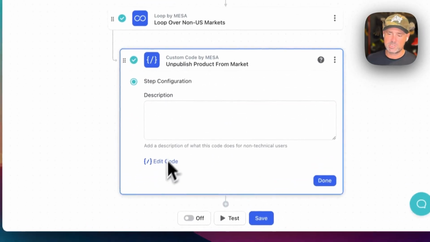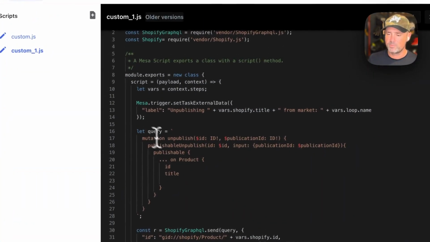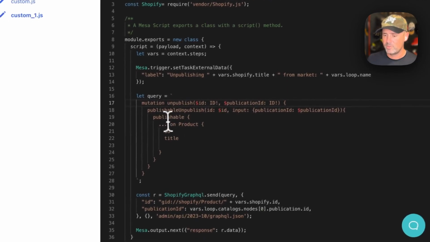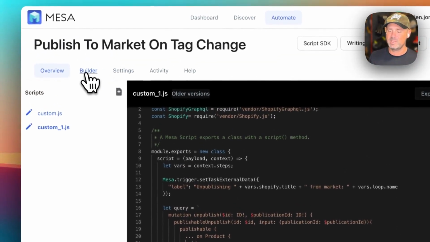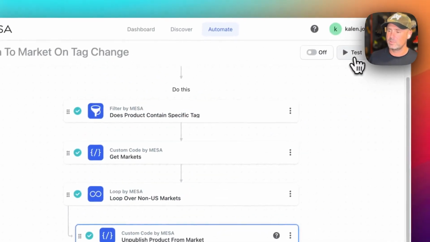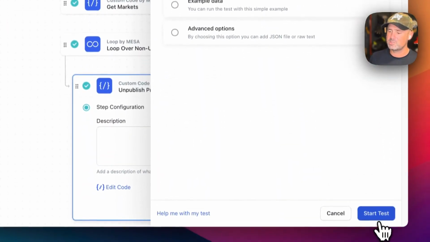And then this is just unpublishing that product from the market. From the publishable, these queries are wild. Publishable, unpublished, the publishable. But you get the idea there. You get a sense of what's happening there. So let's test that out.